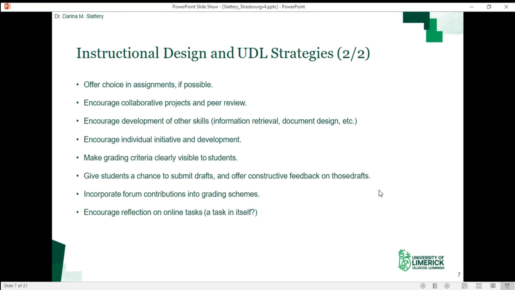So, we might decide to give an essay assignment, but somebody who has reading difficulties or writing difficulties or might not be a native English speaker might struggle to write an essay about a topic, but they might be able to develop an excellent podcast about the topic or create an excellent poster presentation about the topic. So giving choice is a very good UDL strategy.